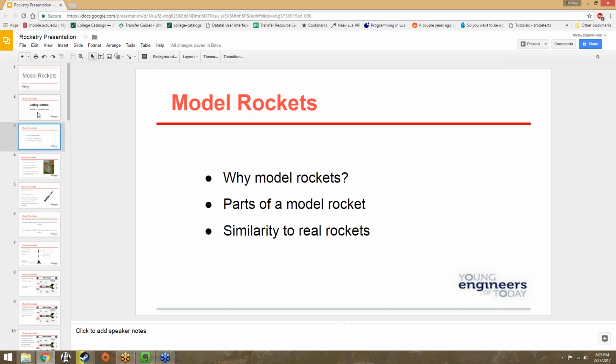So why model rockets? And the parts of a model rocket, and eventually the similarity to real rockets. We're not going to be able to get to the similarity to real rockets today. I might touch on it, but there's not really a whole lot of material there yet, but there will be by Wednesday.